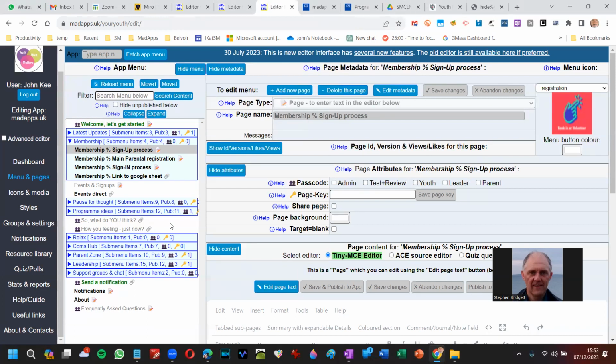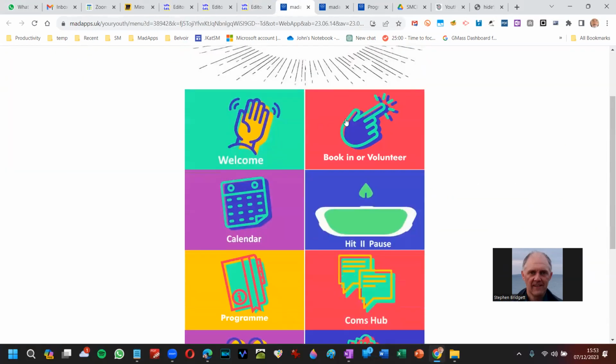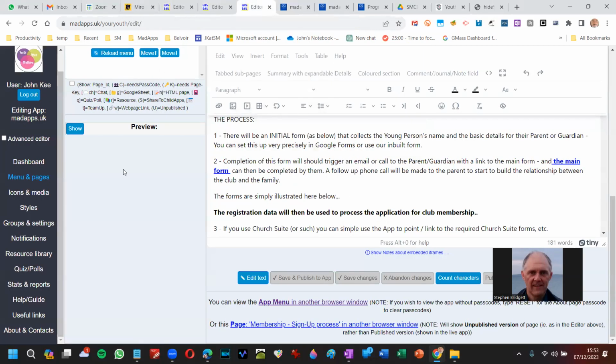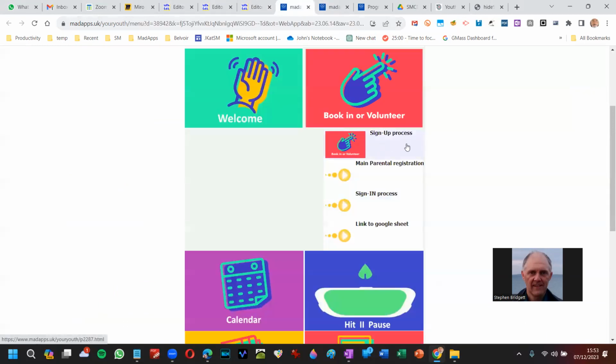So if we open up, this is your youth. And if we open that up in a browser window, you can see there's the book in or volunteer, and there's a sign in process. Now you can see that this button here on the app is called book in or volunteer. And then we've got sign up process, main parental registration, sign in, and link to Google Sheet, all underneath that. And back at the app, you can see that this is all labeled membership. And so the name here, membership, then percentage mark sign up process, brings you to this page here.